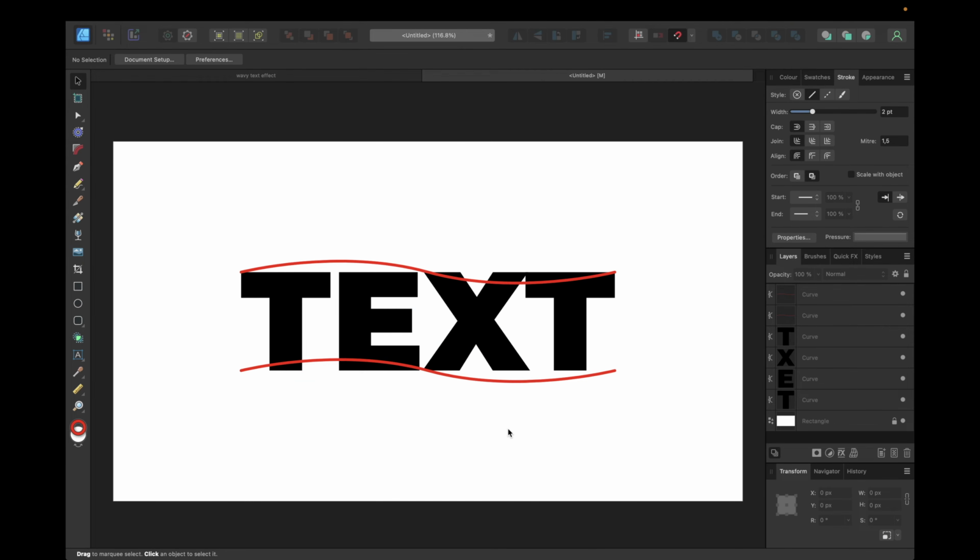And what we now have to do, we have to adjust the text to the curve. So this is a new feature in Affinity Designer version 2. If you're using Affinity Designer version 1, you need to do this in Affinity Photo. So in Affinity Designer version 2, we can do this directly in Affinity Designer.